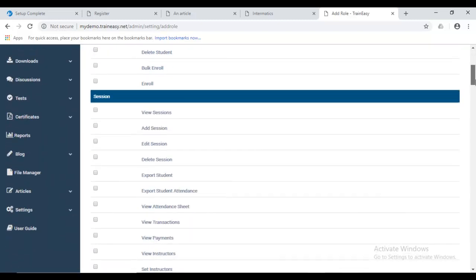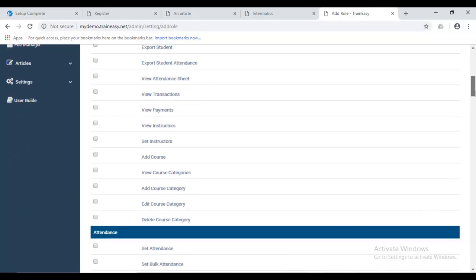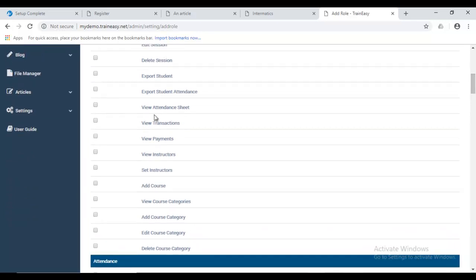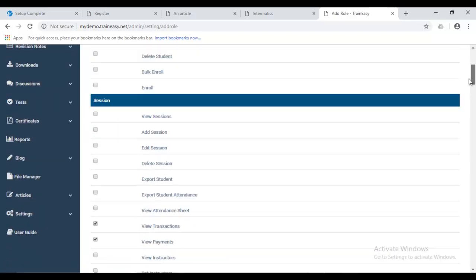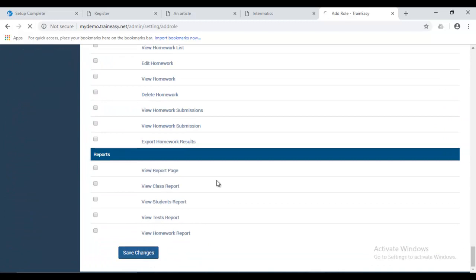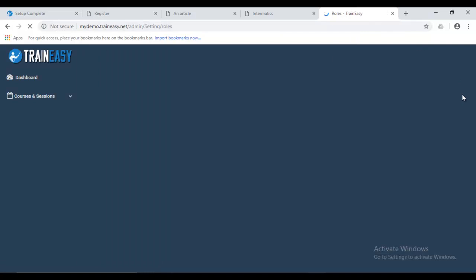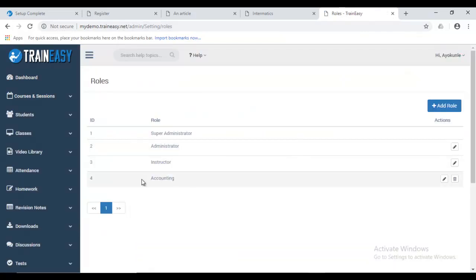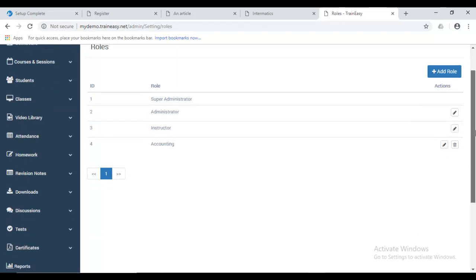So let's say for my accounting role, on sessions, I just want them to be able to view payments. I could just click view transactions and view payments, and then click save for this role. If I click Save Changes, alright, you can see for this accounting role, I now have the edit button and the delete button. So I can choose to remove this role or edit it however I see fit.